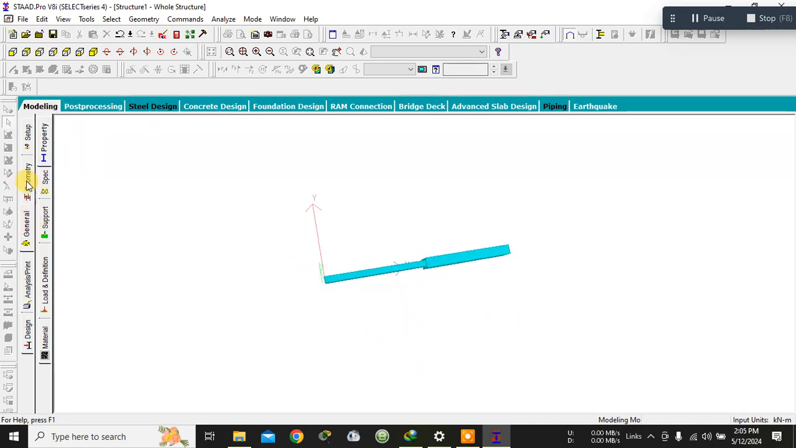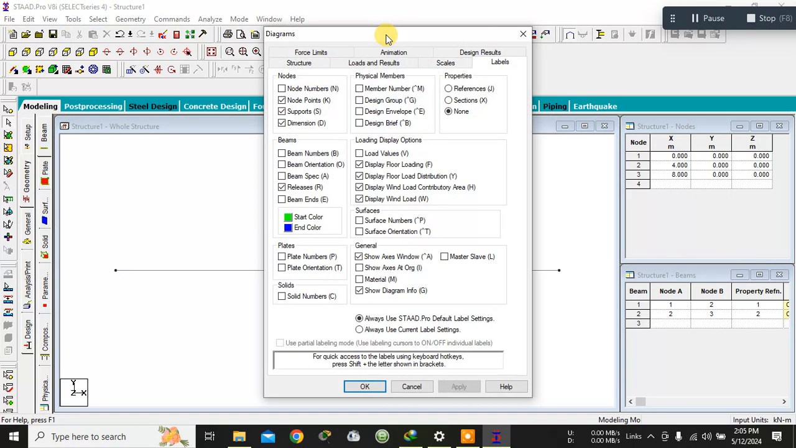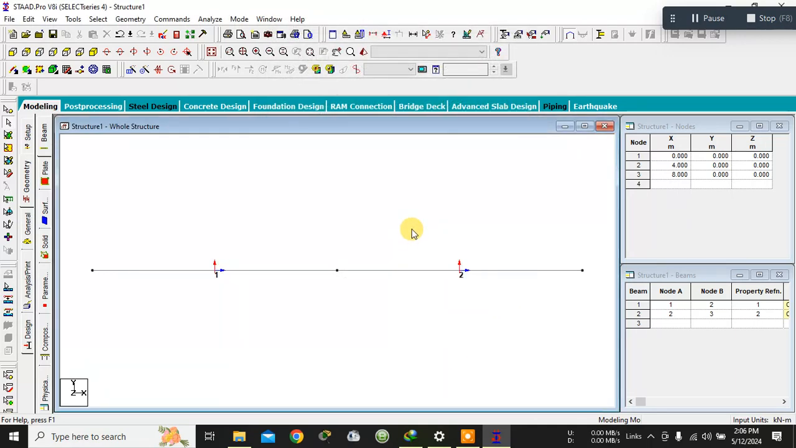Now see, first of all in the geometry section I have drawn two spans. I can even show the two spans, their length. So go to this symbols and labels, and here you can set the beam number, beam orientation, load values, and beam specifications. See, all I have set here.